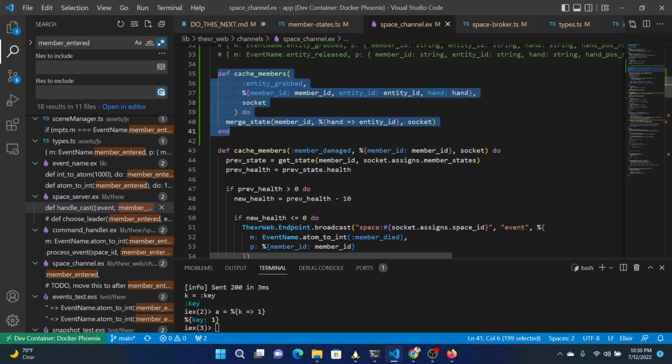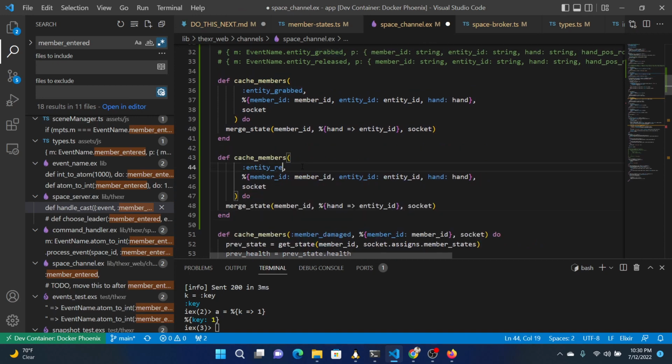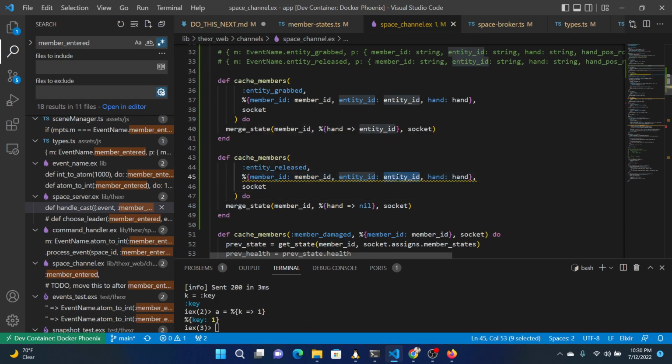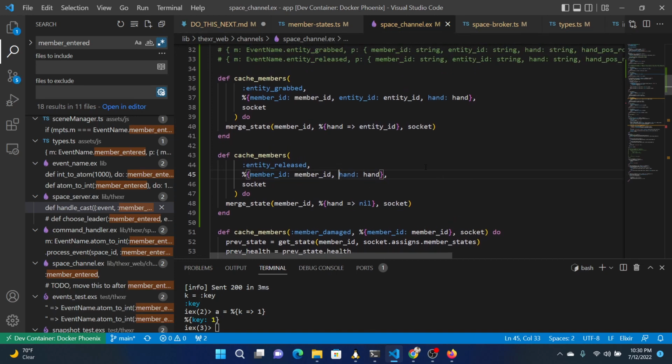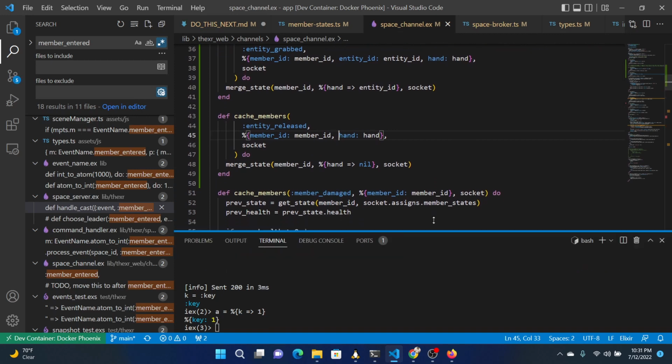And then if you get entity released, and it's the member ID, entity ID in the hand again, and then you will just say that that hand is nil. Entity ID is unused, so don't care. Okay. So let's see if this works.